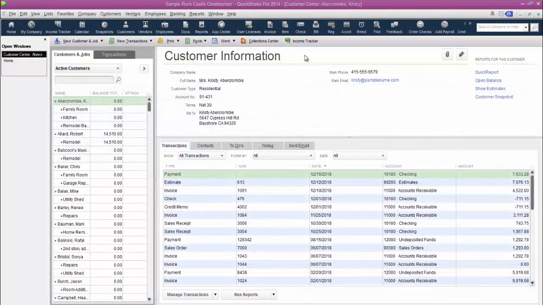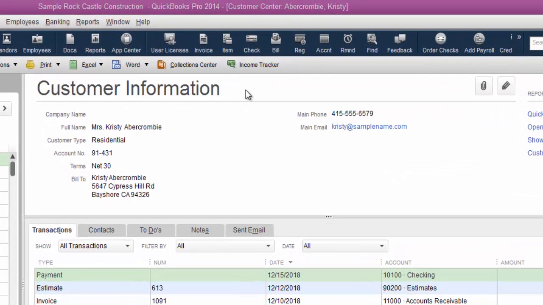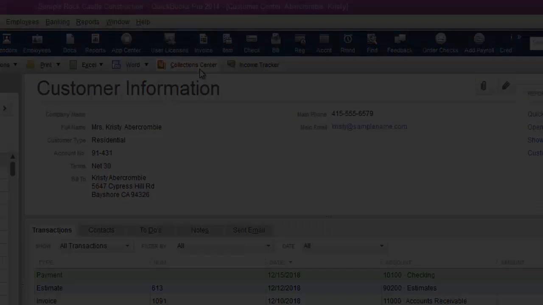Starting in 2014, another tool, the Income Tracker, was added. It allows you to easily see the status of your unpaid and unbilled transactions. You can also use some new tools in the Income Tracker to make your collection efforts easier and more efficient. This new Income Tracker replaces the Collection Center from previous versions of QuickBooks. As mentioned earlier, you can still access the Collection Center via the Preferences menu.